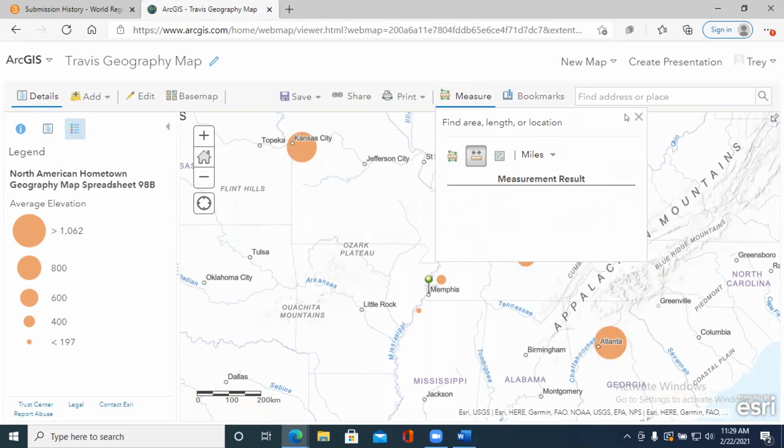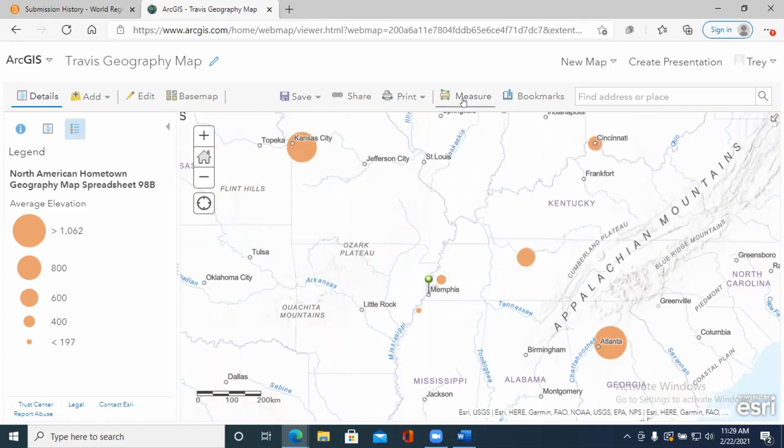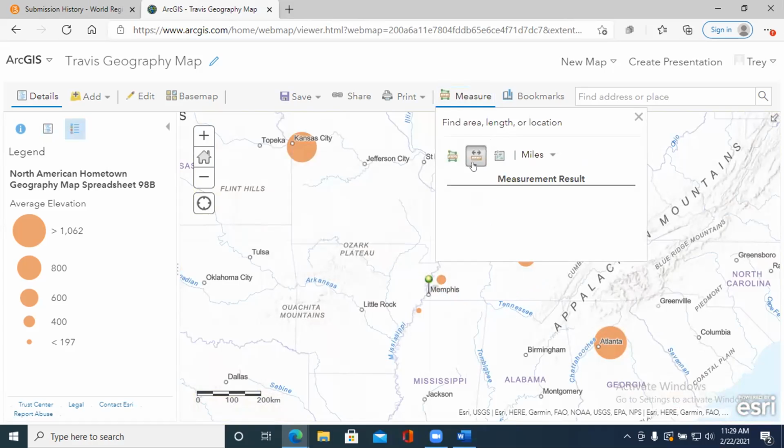Now notice, you said that the Appalachian Mountains were closest, but the Wichita Mountains are pretty close too. Start over. Just close the box. Once it does that, there's no going back from that. Close the box, start over. Measure, there you go. Click right on Memphis, your dot, and then drag. So the Wichita Mountains are 256 miles.